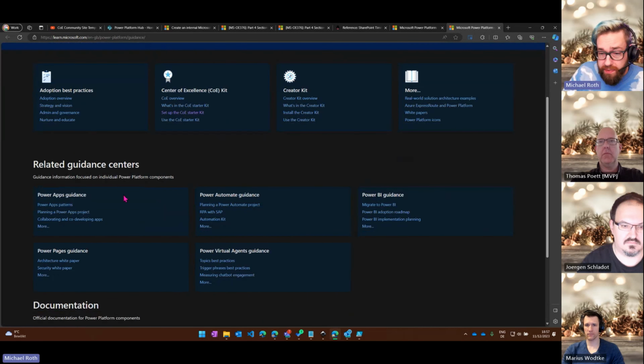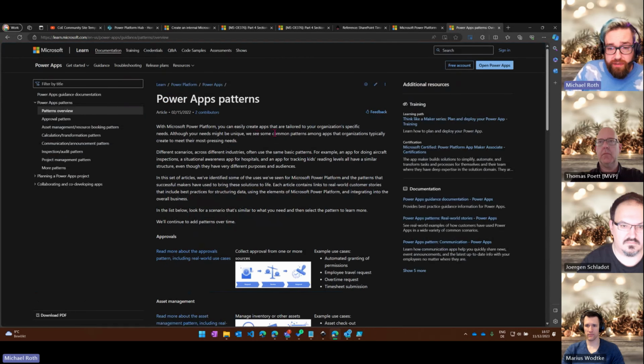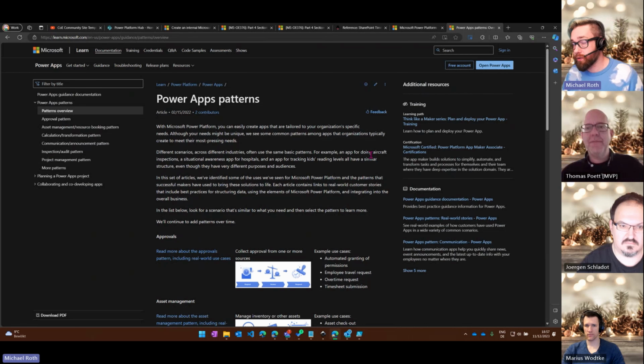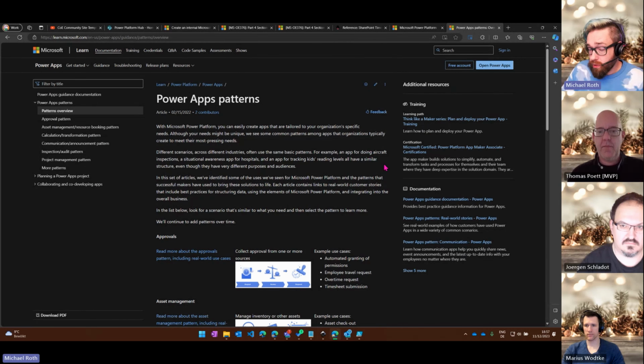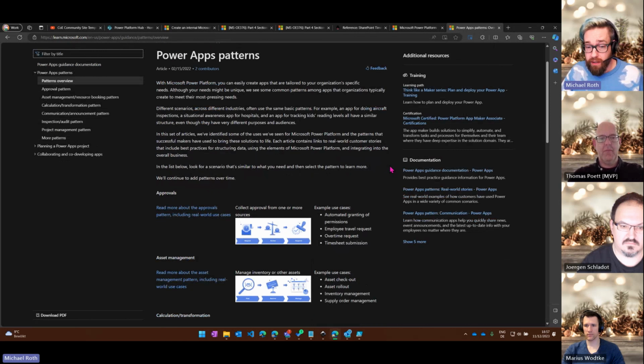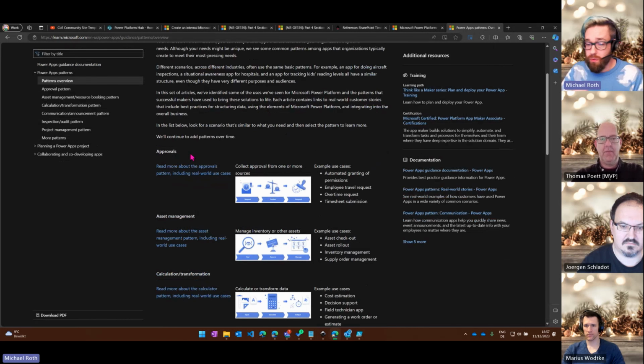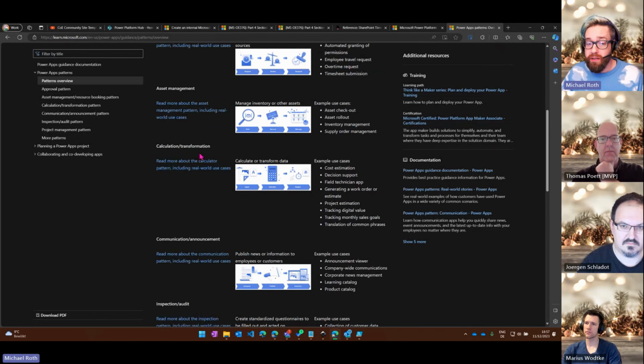We have a few more here: Power Apps guidance, Power Automate guidance, and if we just click on that, Power App Patterns, for example, is something that, when citizen developers or people without technical background start to create and develop the first apps, it can be a little bit overwhelming how an app is or should be structured. But usually most apps follow a distinct pattern. For example, there are apps that really care about approvals or asset management, some kind of calculation and transformation.